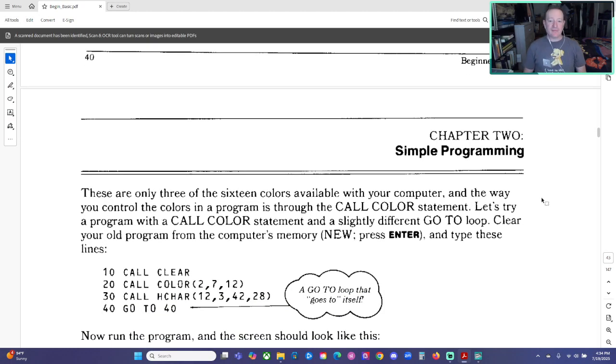These are only 3 of the 16 colors available with your computer, and the way you control the colors in a program is through the call color statement. Let's try a program with a call color statement and a slightly different go-to loop. Clear your old program from the computer's memory, type new and press enter, and type these lines.